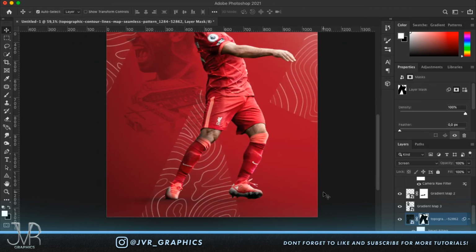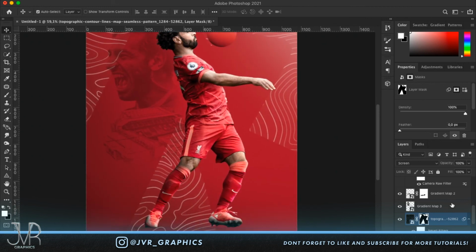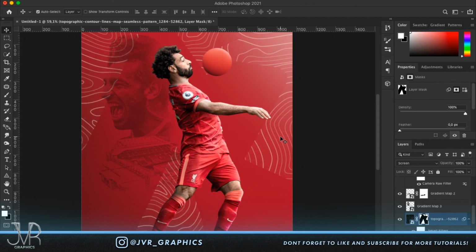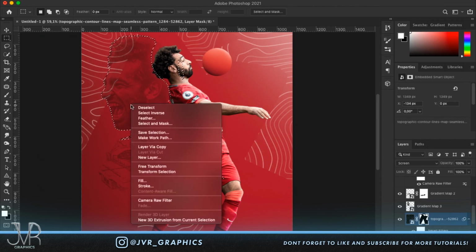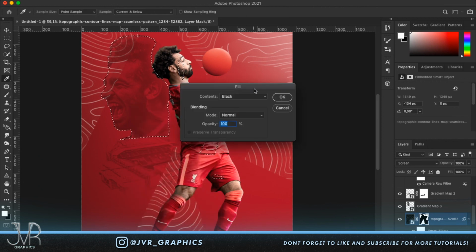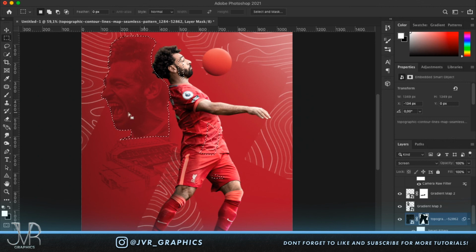Right now it's a little bit too in your face, but we can adjust that. Let's just select the gradient map that we did earlier for the face of Salah. So right now you have the layer mask selected. Let's click on it. Let's click fill and let's fill it with black. So right now it's not as much in your face.